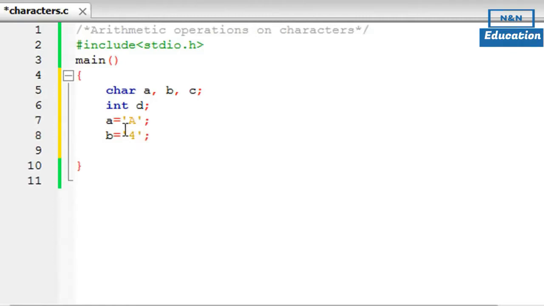And now I'm going to just add these 2 characters. I'm going to add a and b, and I'm going to store the result of the operation to the variable c and also the variable d, right? So what I mean is I'm going to do this: c equals a plus b, and on the next line type in d equals a plus b. Now let me first display the values that get stored in the variable c and d, and then we're going to see what has actually happened, right?